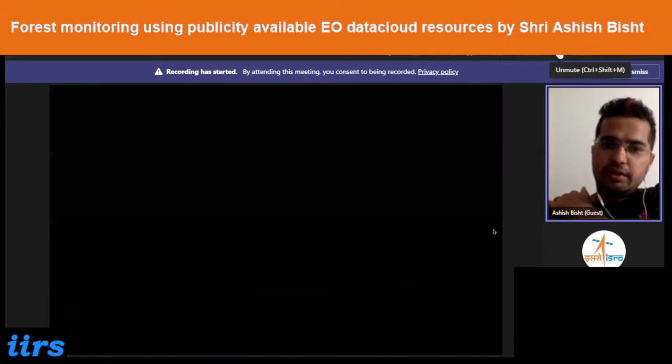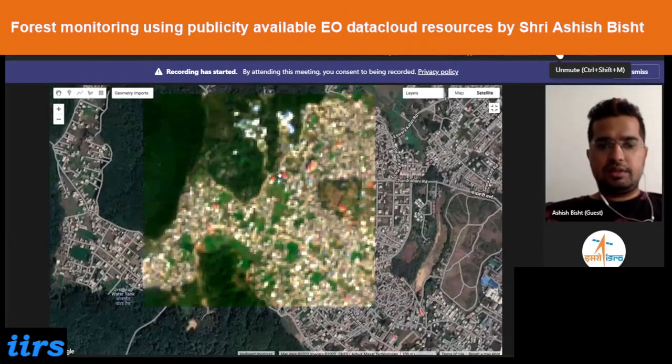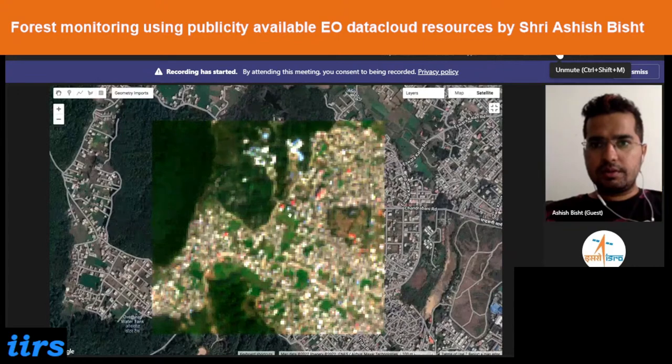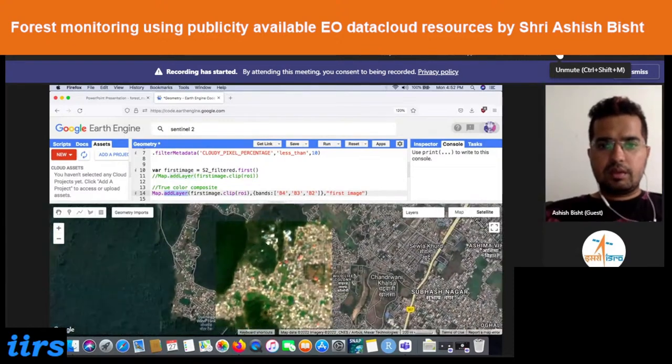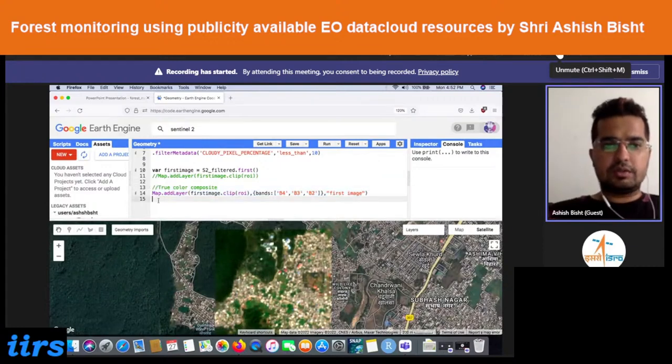There's a button here. You can go to full screen also. So you can see this. It's pretty hazy because of this, but right. So now let's try to, so this is called a true color composite. In the same way we can have a false color composite also.